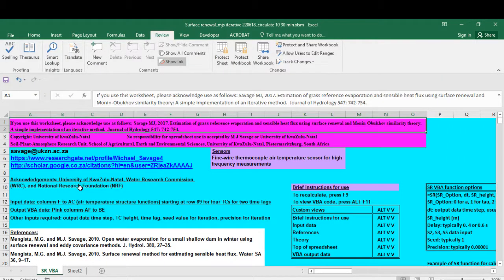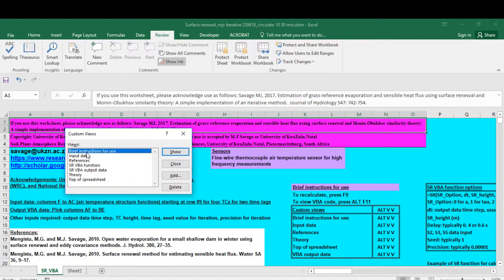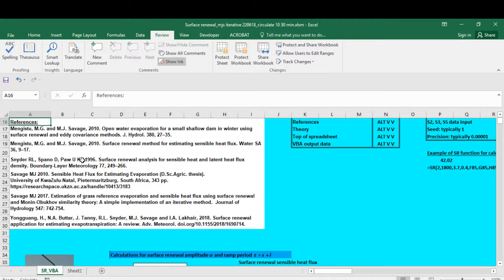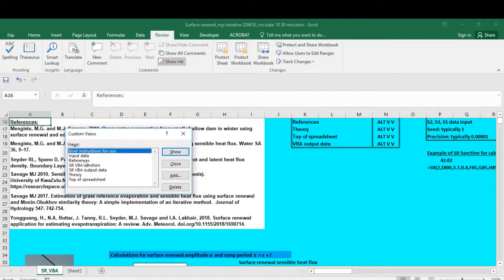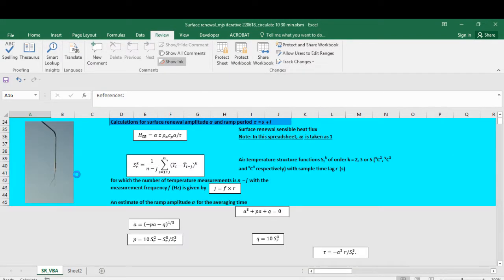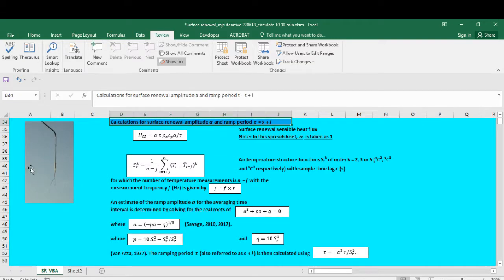The spreadsheet uses custom views. To invoke custom views, we press Alt V, and those are the different custom views that I've created. If we want to look at just some of the references involving surface renewal, double click on references. If we want to see some of the theory, Alt V, theory. That's a fine wire thermocouple which is used for the relatively high frequency 10 Hertz air temperature measurements.